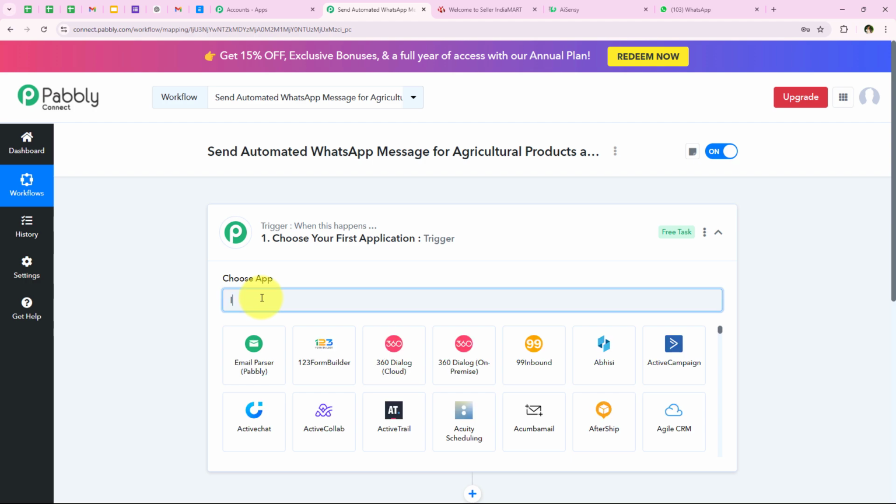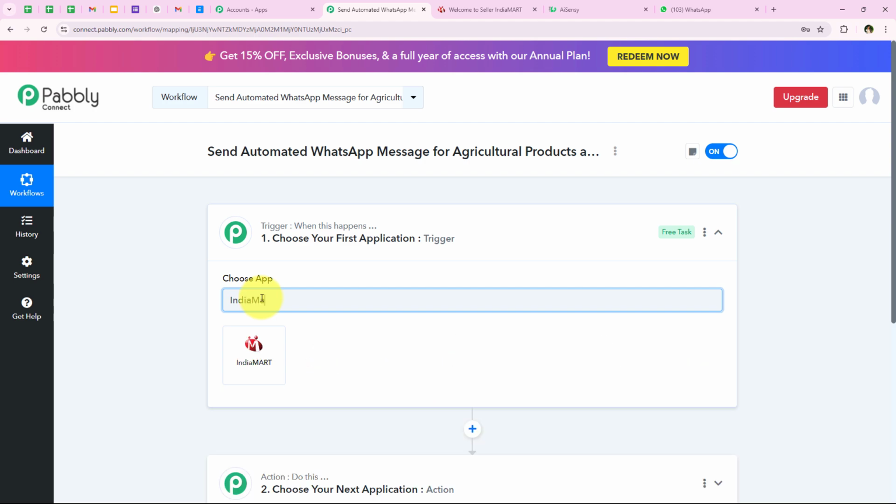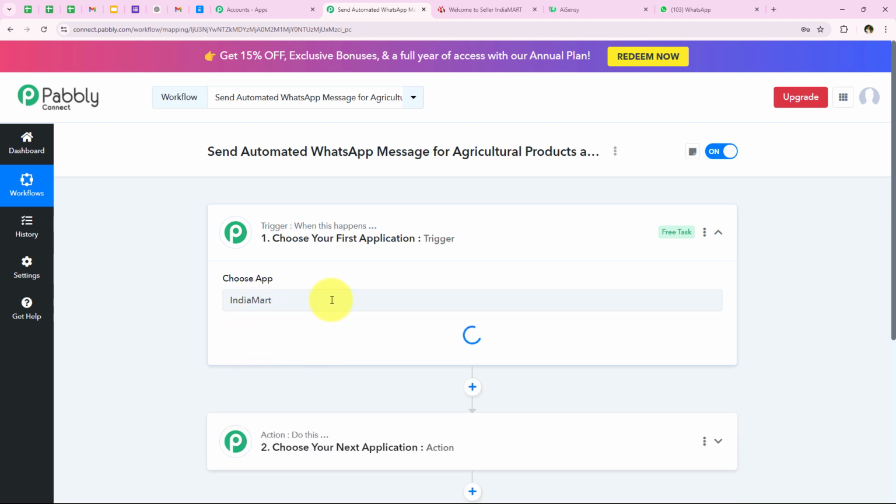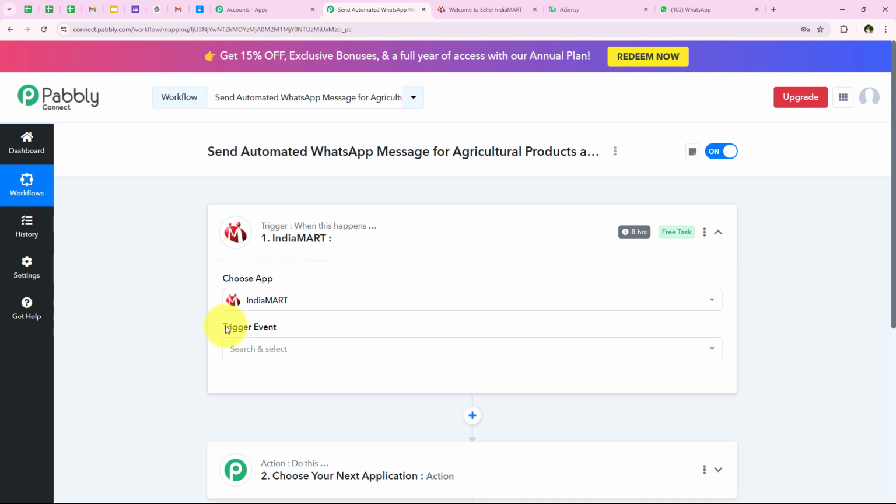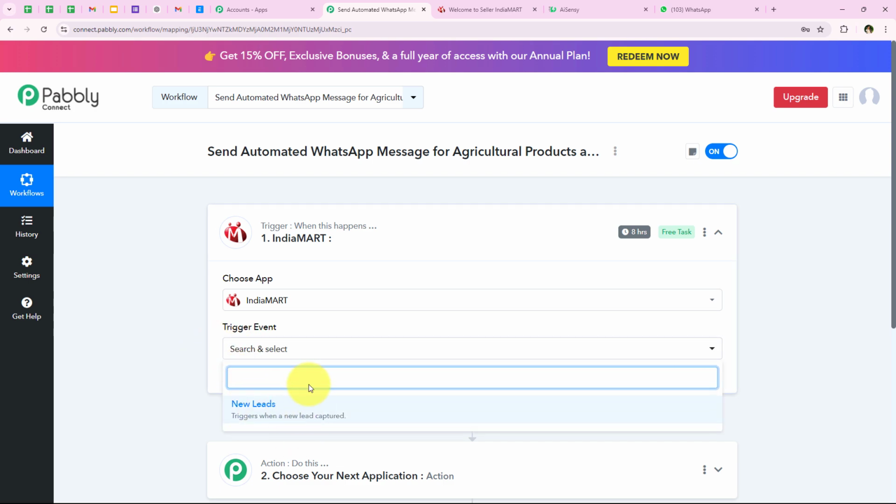So for my trigger application, I'm going to select IndiaMART right over here. So I'm going to search for IndiaMART, and as you can see, IndiaMART, so we are going to select it. And as soon as we select this, it is asking me for the trigger event. The trigger event is the event on which the workflow will start. So I want that as soon as a new lead is received through my IndiaMART, automatically my workflow should start.